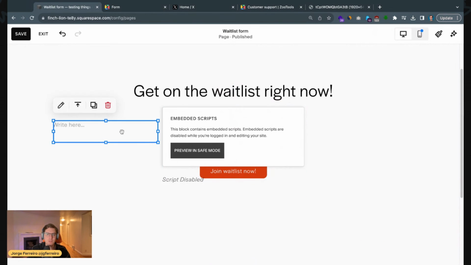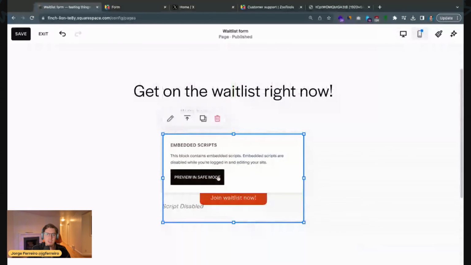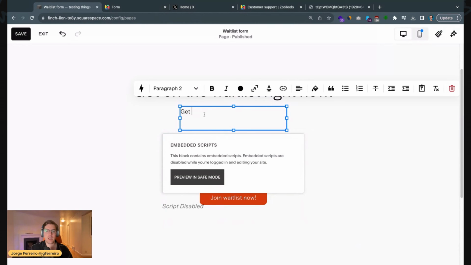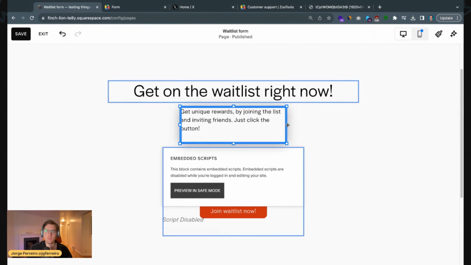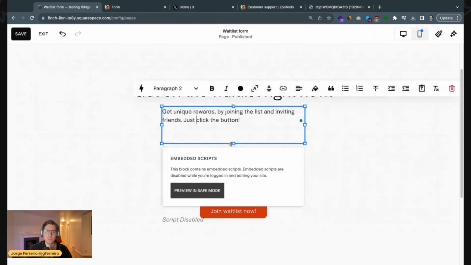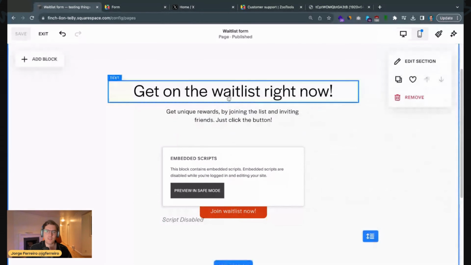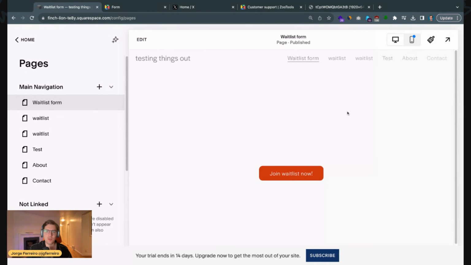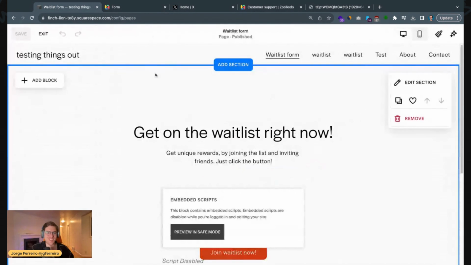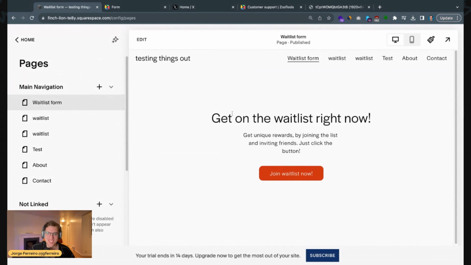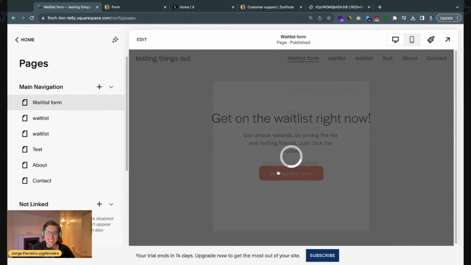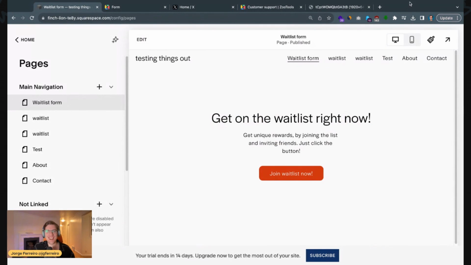And now we can also add a text, for example. So we can say here, get unique rewards by joining the list and inviting friends. Just click the button. I'm just going to minimize this, make it center, and that's it. So I've saved changes, I exit, and you will see that now, get on the waitlist. This looks actually super cool, by the way. Let me actually go back. This looks super, super cool. Get on the waitlist right now, get unique rewards, join waitlist now.